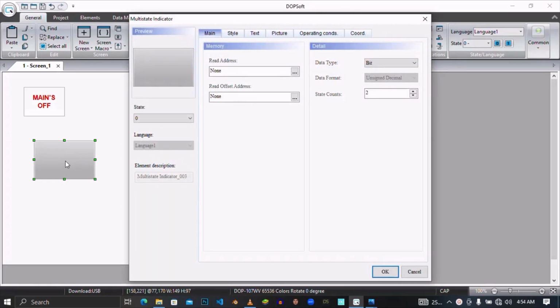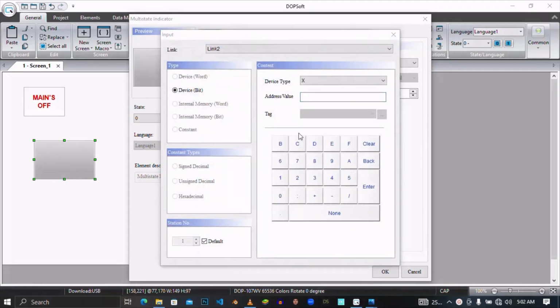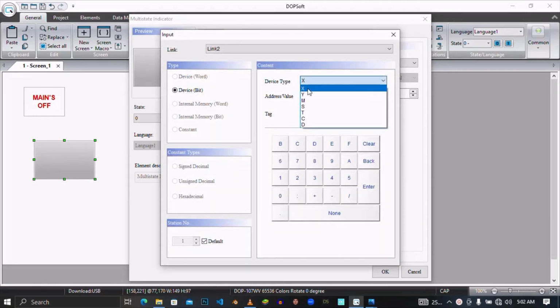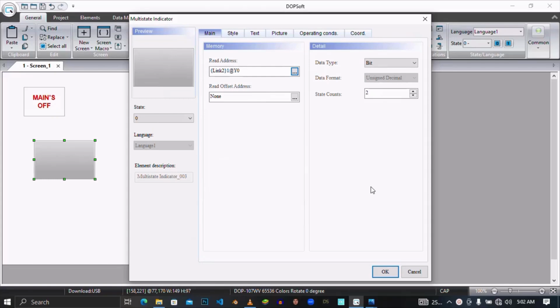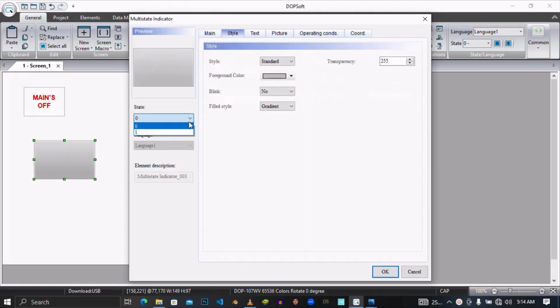First, we are going to add its address. So here I will type Y0, which is our mains contactor, and press enter. Alright, now we want to show whether this Y0 is on or off. So I first of all select 0 over here, because this is our off condition.